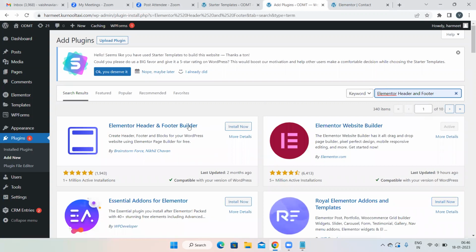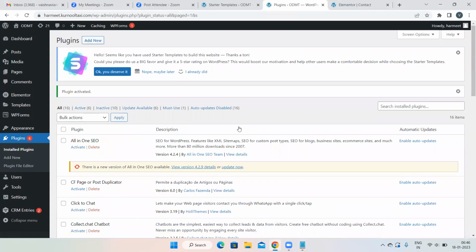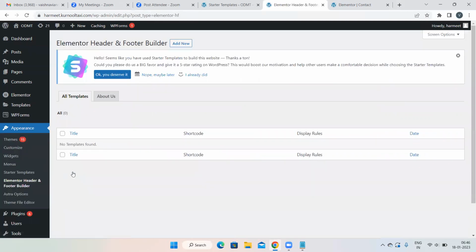Then you can see the plugin over here, Elementor Header and Footer. Just click on install button and also click on activate button, the same thing which we do for each and every plugin. So installation should be done and also activation should be done. The moment you install this plugin, you will find that option under appearance. Under appearance, Elementor Header and Footer will appear. Just click on it over here. Now you can see no templates are found.